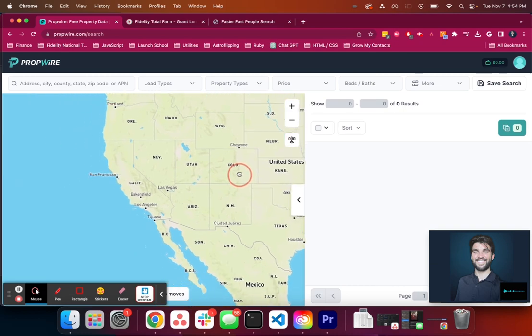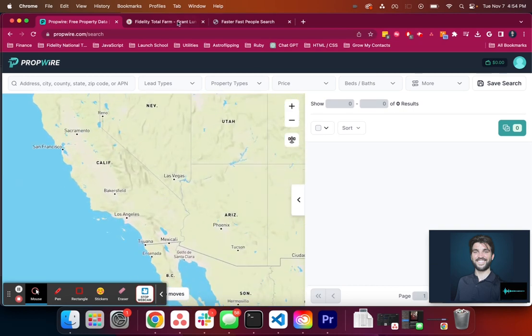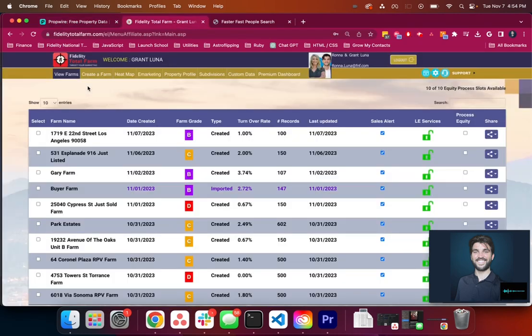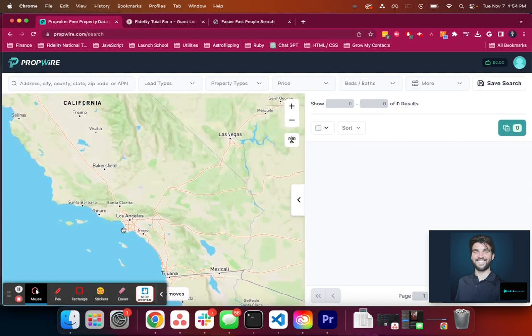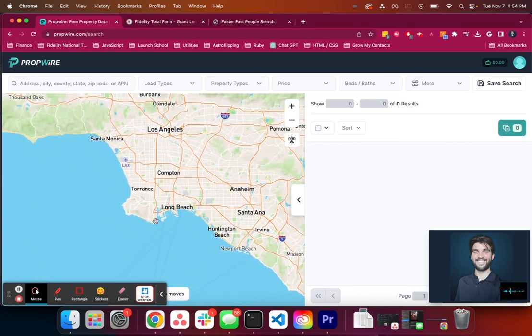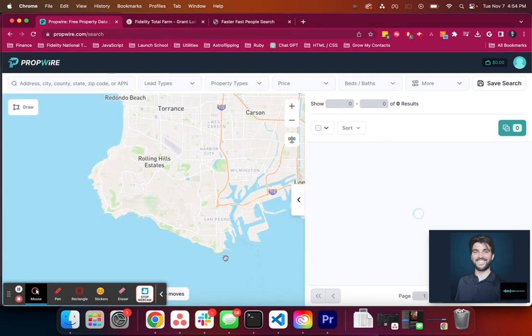In essence, it works similarly to Fidelity Total Farm, a resource I've shown quite a bit of in the past, which allows you to create farms around different properties and access homeowner data. Works pretty similar to that. So you can just come into a map area. I'll just choose the South Bay area here.